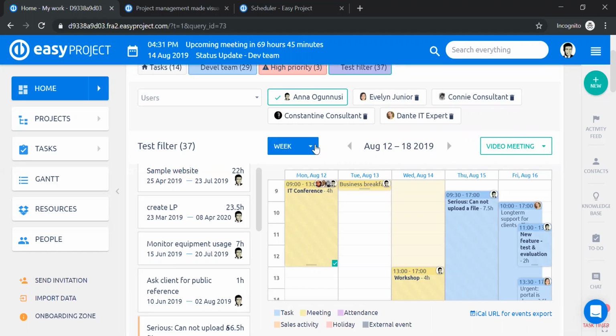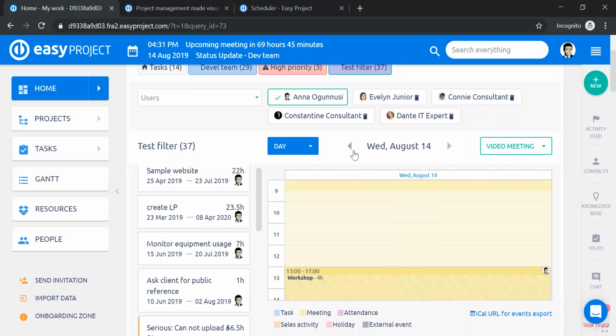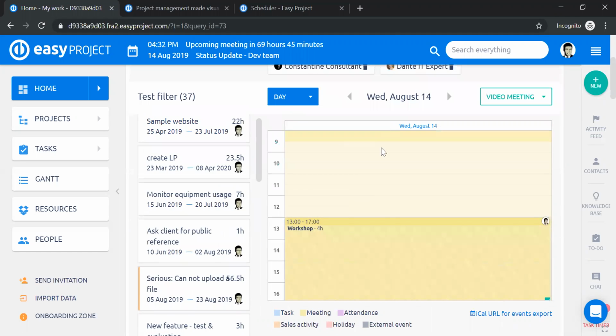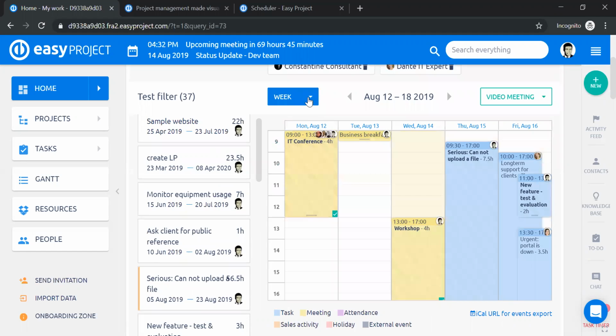There's another button over here that I haven't mentioned yet, and that's for the view. So you can choose whether you want to view it as a week or a day, so you would see only your agenda for the particular day. The week is the default one. Then a month.